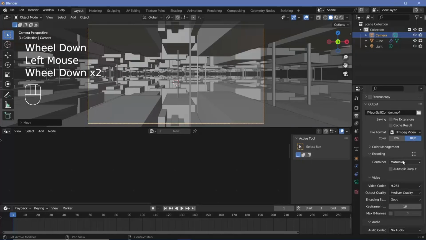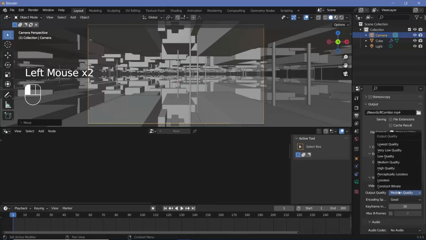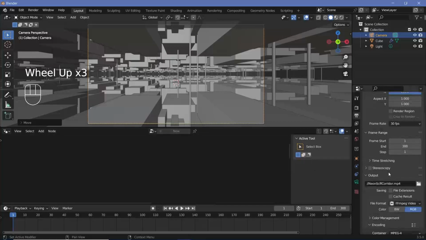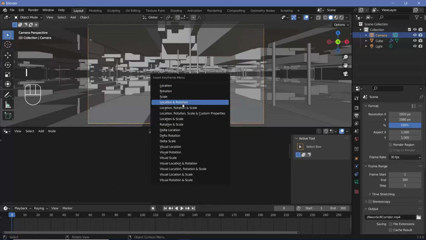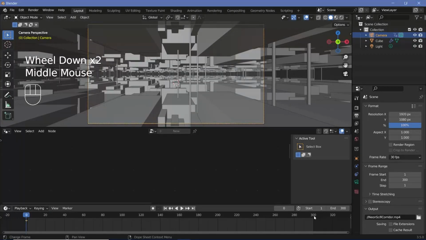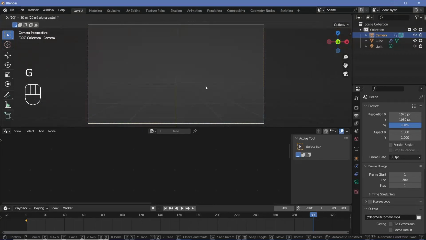Encoding is going to have a container of MPEG-4, and output quality has to be perceptually lossless. Once you're sorted with this, you can press back on your keypad to go to frame 0, and then with the camera selected, press I, location, rotation, and scale, and then you can go to 300, which is going to be your last frame, and just press GY20 so that it moves to the exact end.